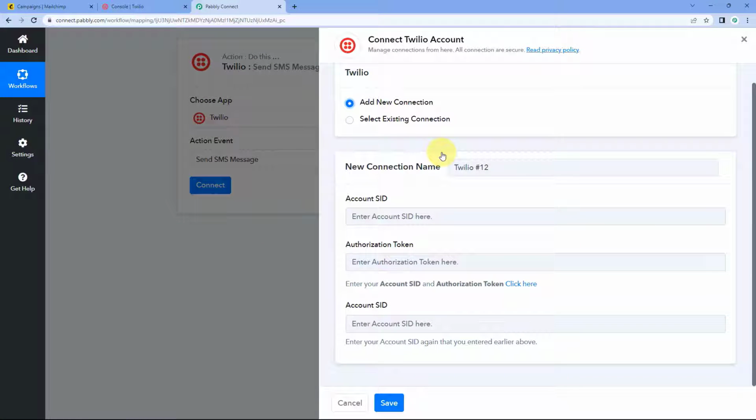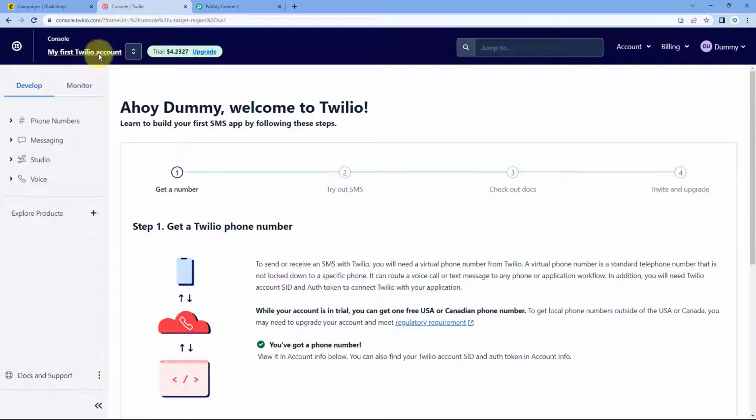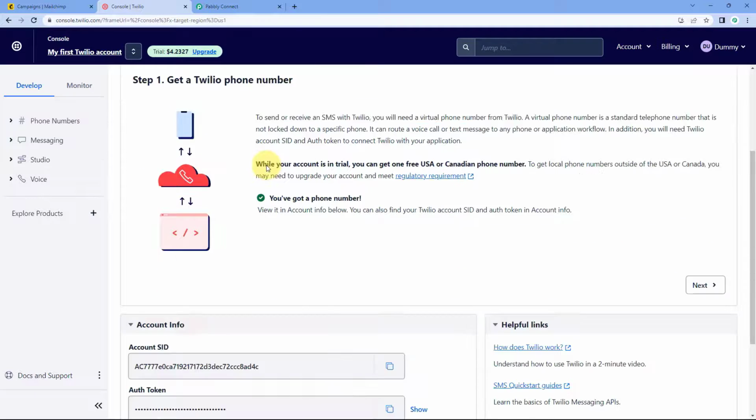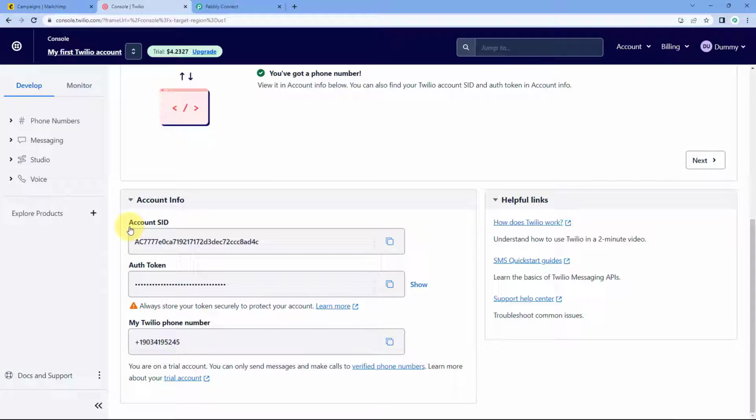Now here guys, we have to connect our Twilio account with Pabbly Connect. And to make this connection, we have to enter the account SID and authorization token. Now here you must be thinking how we are going to get the account SID and authorization token in our Twilio account. So to get it, just go to your Twilio account and here at the home page, just scroll down and here you can see the account SID and auth token.